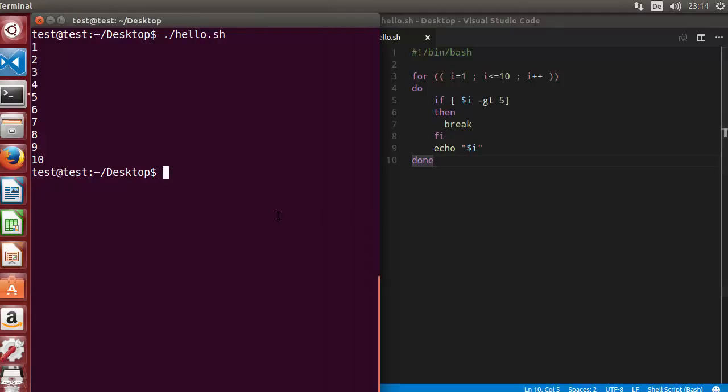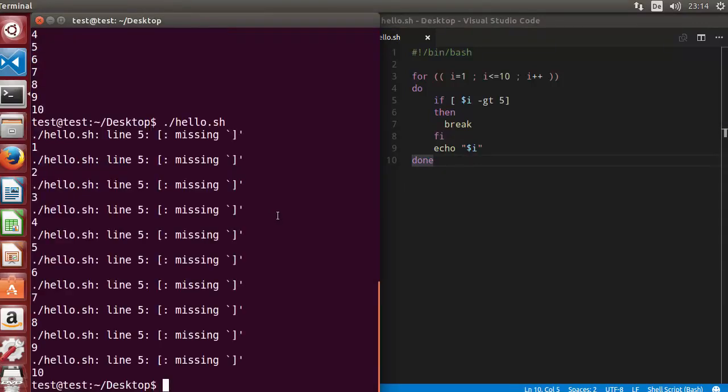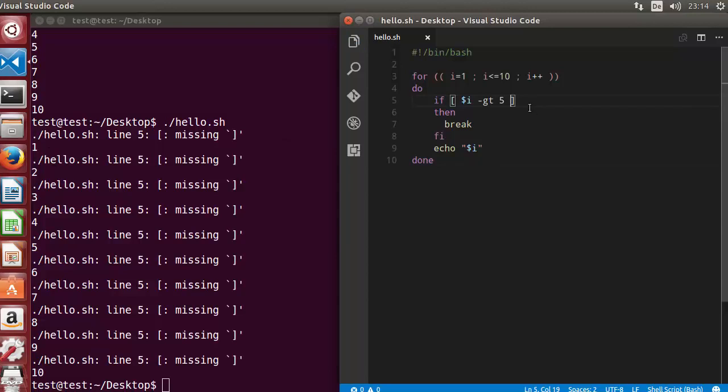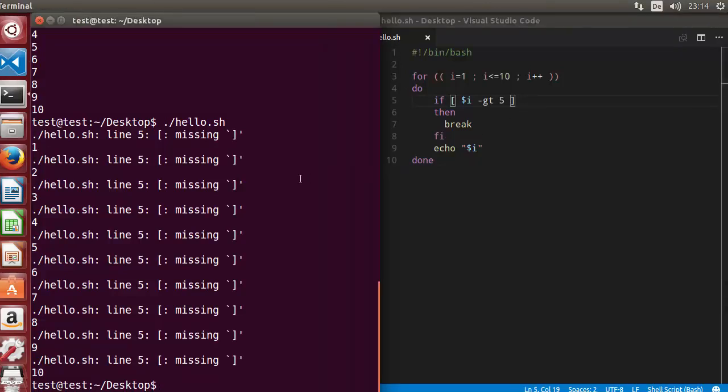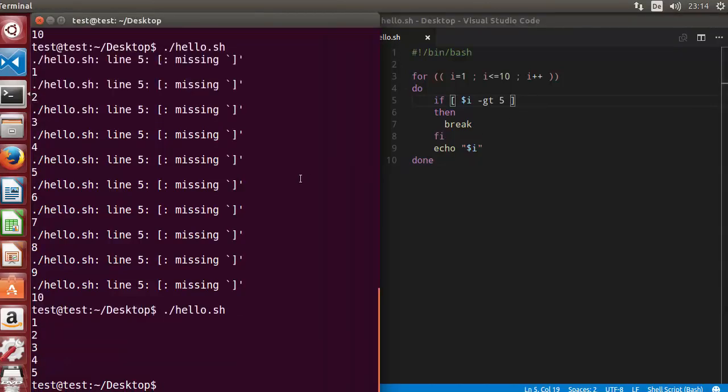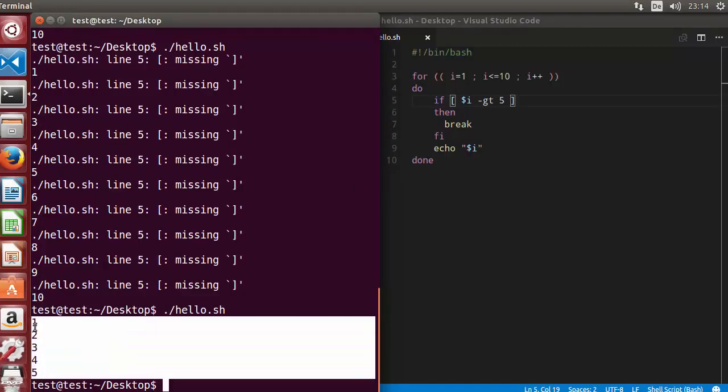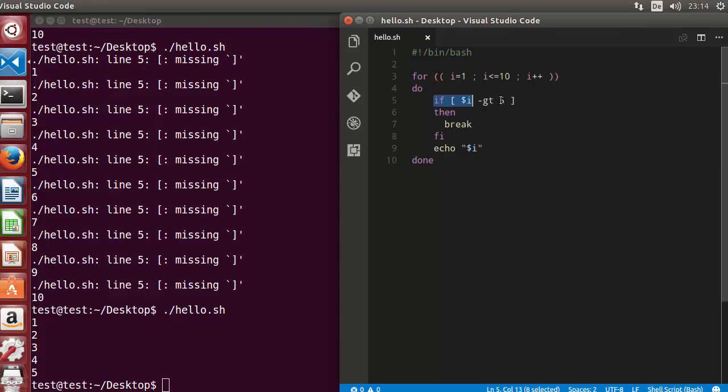So let's see what happens now. Let's run the script. You can see it's printing oddly because I just need to give a space here. Once again let's run the script, and you can see it prints 1 to 5 here. Whenever this condition is true, this keyword is called, and then the program goes out of the loop.